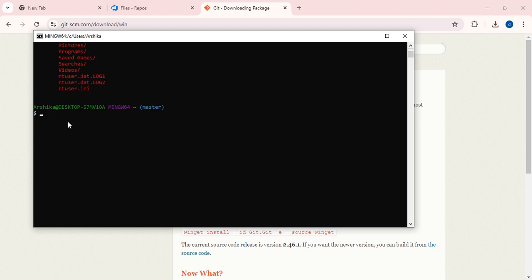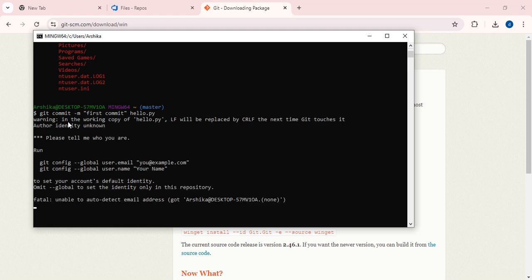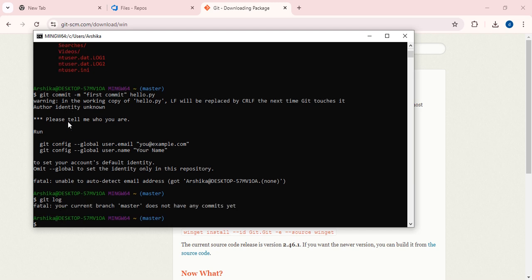So if I want to commit the code, what do I need to do? git commit -m, where -m stands for message. First commit. I am going to commit this file, hello.py. Has it been successfully committed? If I want to check whether it has been committed or not, just type git log.